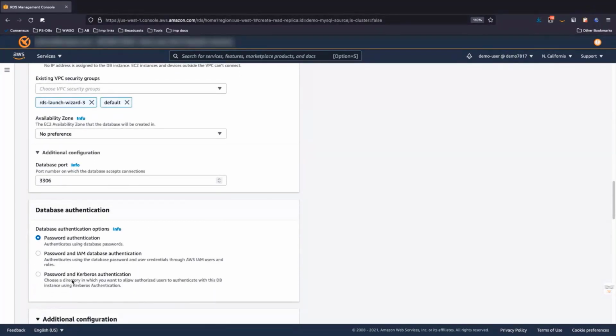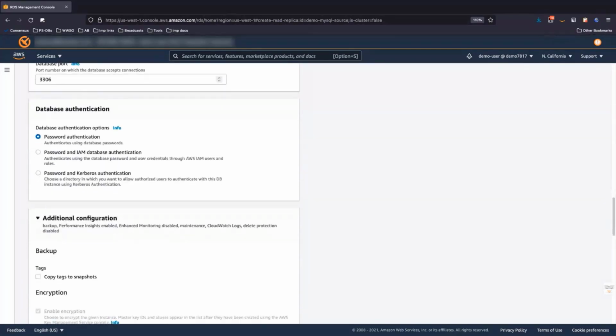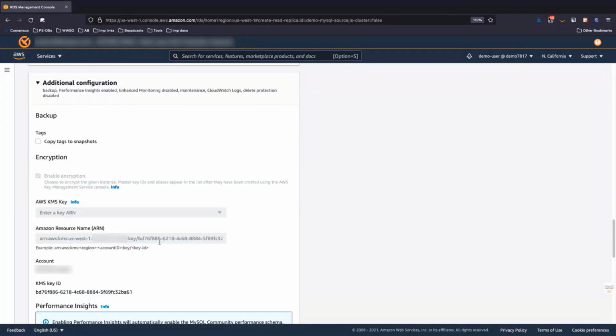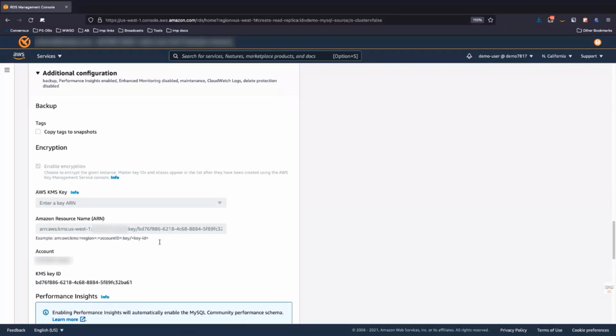In the database authentication section, we have three options, which are the database native authentication, IAM database authentication, and Kerberos authentication. You can choose to enable IAM authentication if you are going to manage your database users through AWS IAM. You can also set up external authentication for your database users using Kerberos and Microsoft Active Directory. In the additional configuration options, you can specify if you want to copy the tags to the snapshots. Within the encryption options, if your source instance is encrypted, you can launch only an encrypted read replica. If your source instance is unencrypted, you can launch only an unencrypted read replica.